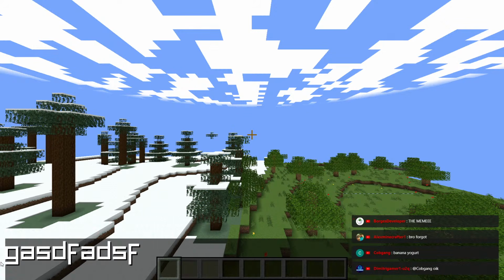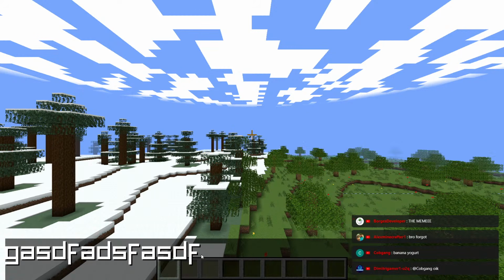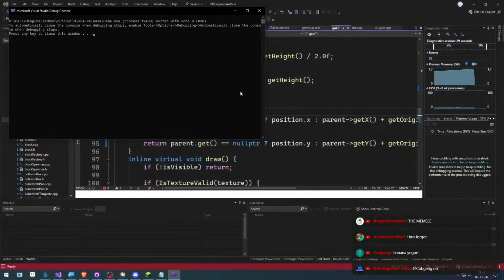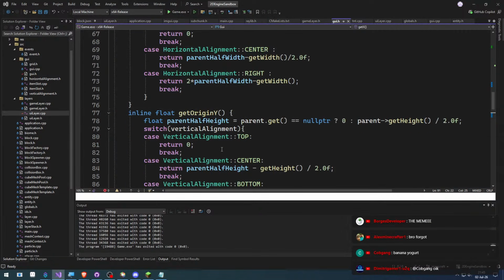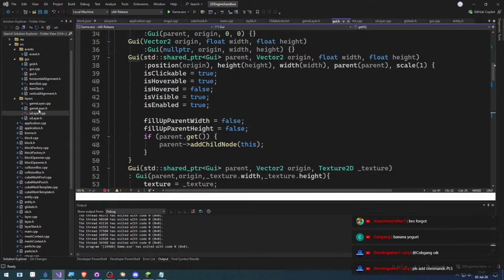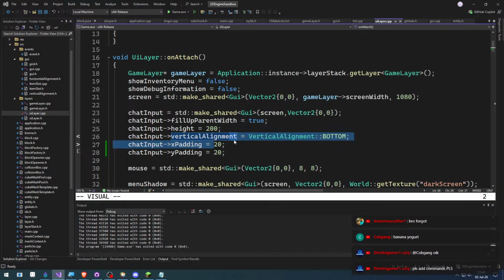Okay, sure. Yeah, we have padding on the X axis. But we need it here on the Y axis. We've shortened the height for sure. We have shortened the height, so why don't we get the padding on the Y axis? Let me look at the UI layer here. I'm setting the height to be 200.